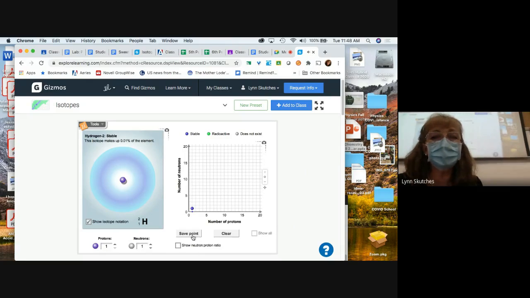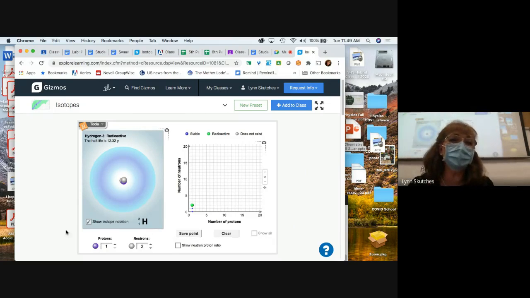That's hydrogen-2, deuterium. Add another neutron. Boom. Uh-oh, the dot went to green. If you look at the key up at the top here, it means it is radioactive. That's fine. That's tritium. So those are the isotopes. You can play around with the hydrogen as well. You will be playing around with it.